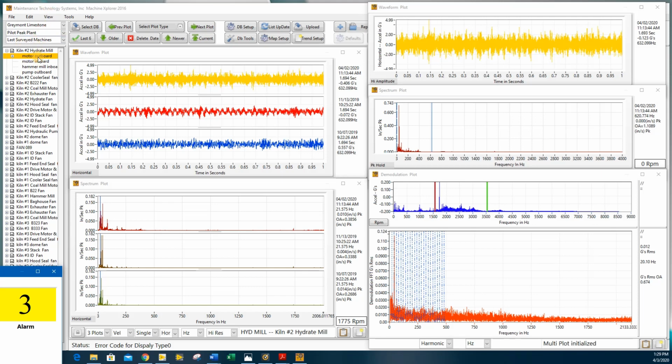These are the last surveyed machines, so that updated when I uploaded the data to the database. And we'll just kind of start working our way through here. It's kind of interesting. I know there's a defect coming up here in our hammer mill. So we're just going to step through this. This gives us a little bit of a history on our waveform. It's come up a little bit in April versus last time we got this one. Looks like it was November, October before that.